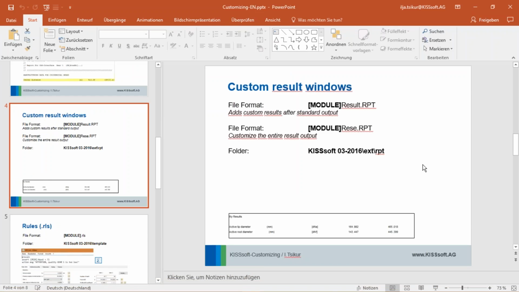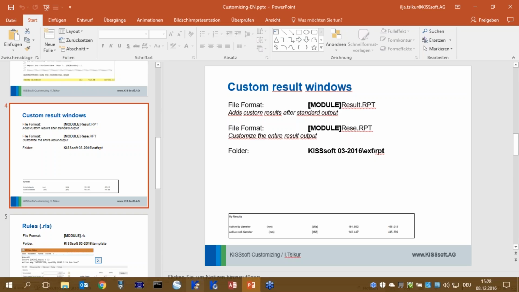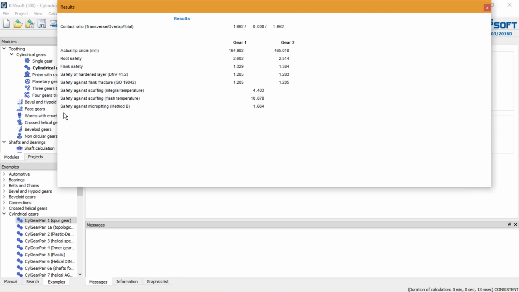There are several files which are a bit different. Well, you can basically alter the result windows in 2 ways. The first way would be to use the nomenclature module, then result.rpt. That would add custom results, so your results after our standard output. After our standard output means it will actually appear after these safeties against micro-pitting and so on.